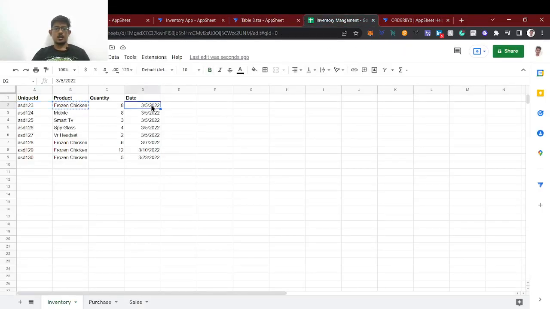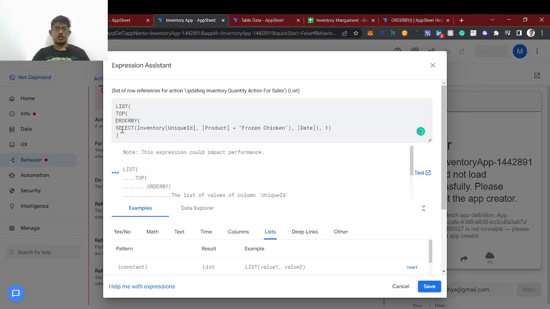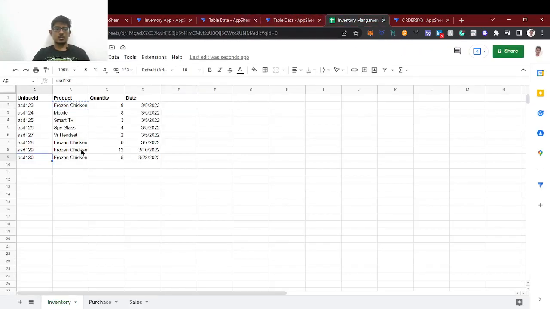Based on this date, this is the smaller one. I mean, it's calculating in ascending order. So this order by is calculating in ascending order. We are checking the unique ID of the product frozen chicken, and date in ascending order. If you want descending order, you just add a parameter called true. If you add the parameter true, it works in descending order. So descending order gives CASD130, which is this one.